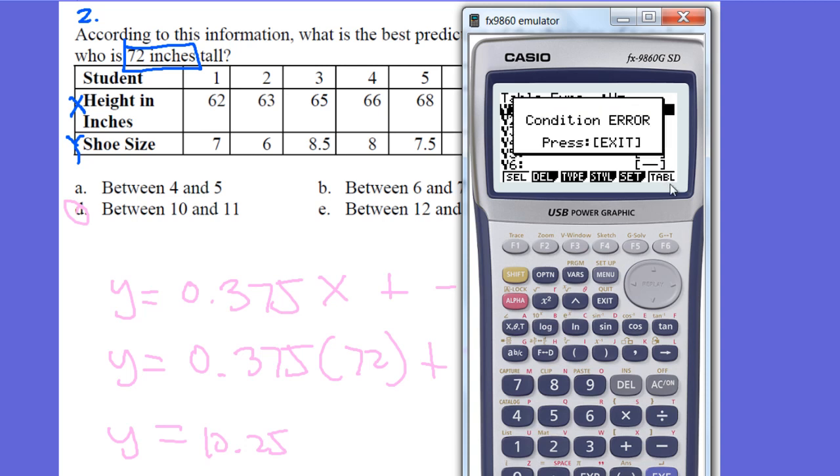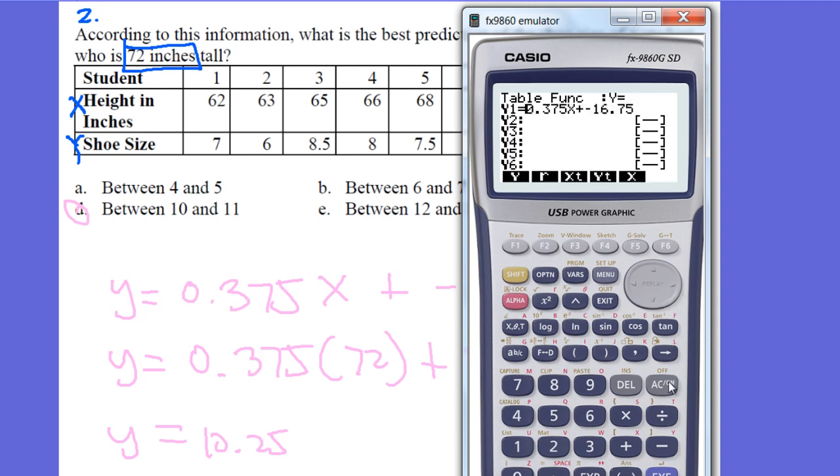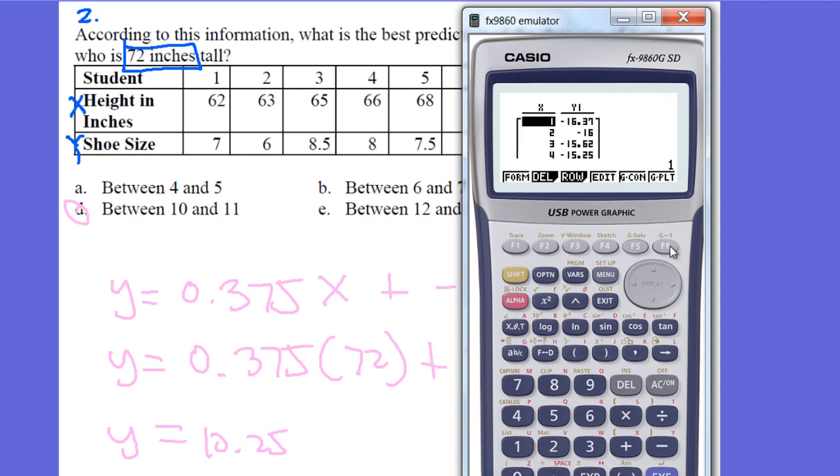Now, of course, before you press table, make sure that you unhighlight this Y1. You can do that by just pressing right arrow, then press EXE, table. Now replacing our X by 72, and we have now the answer 10.20.